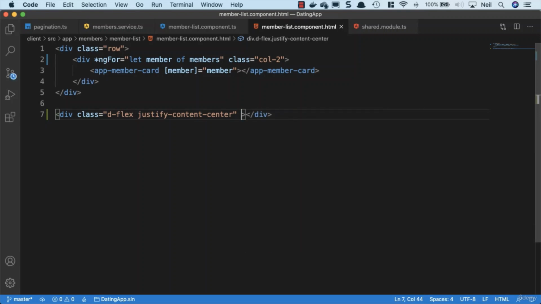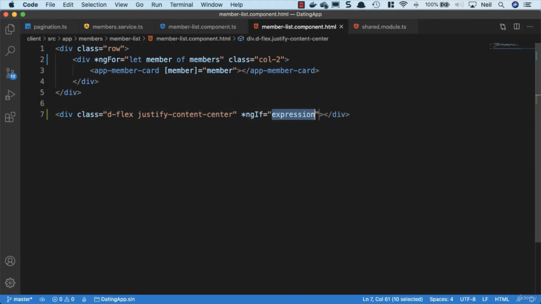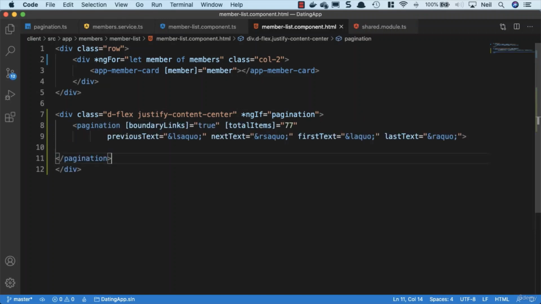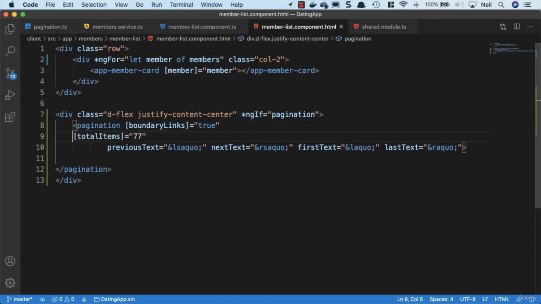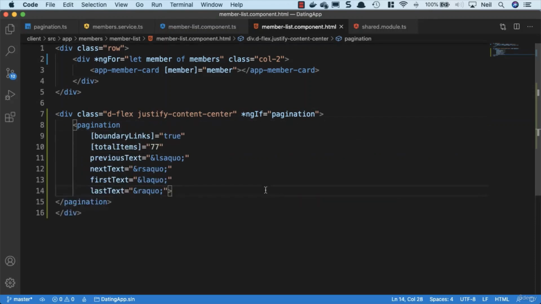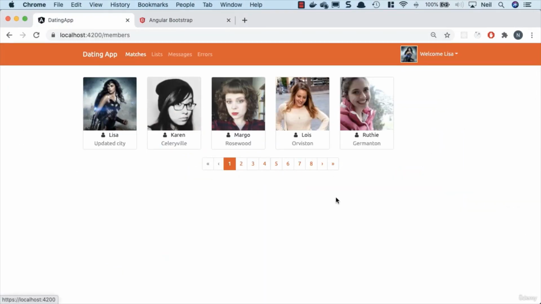And what we'll also do is just make sure that we have pagination. So we'll use a check inside here, and we'll say *ngIf, and we'll check to make sure we've got the pagination property. And then inside this div, I'll just paste in what I copied from NGX Bootstrap, and let's see if we can tidy this up a little bit. And let's just go and make sure we can see this on the page.